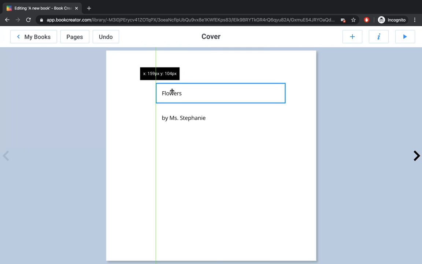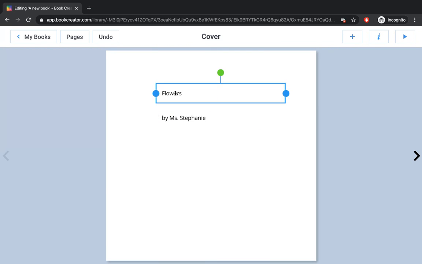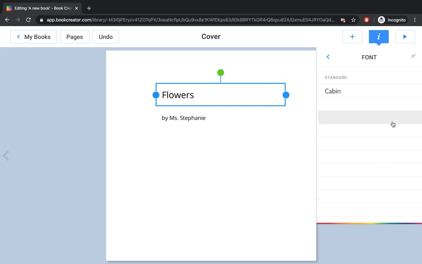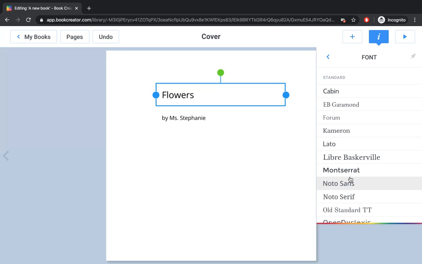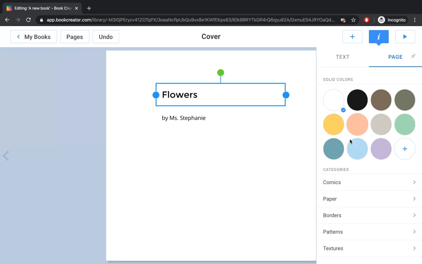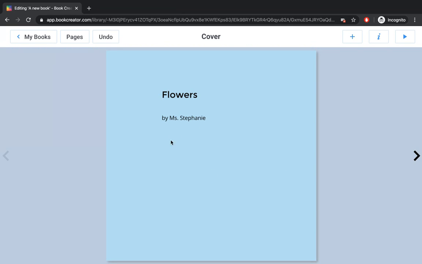Once you've figured out where you want your title to be, and I'm sure it will be much nicer than mine, you can also then click on the little I button here, and this is where I can change the size of the writing. I can change the fonts. Okay, so I can make it into a writing that I like more instead. I can change, if I go to page, I can change the whole background of the entire page. So maybe I want my page to be blue, okay?